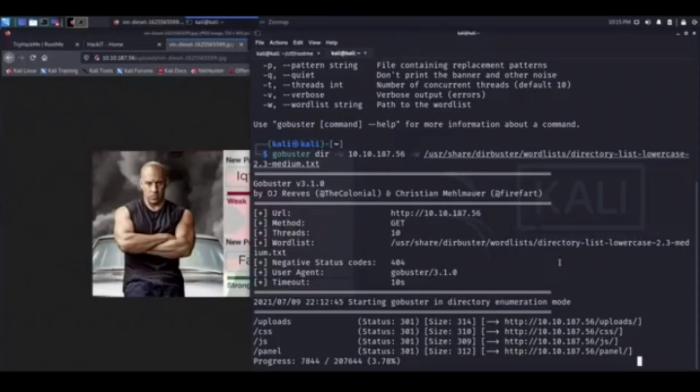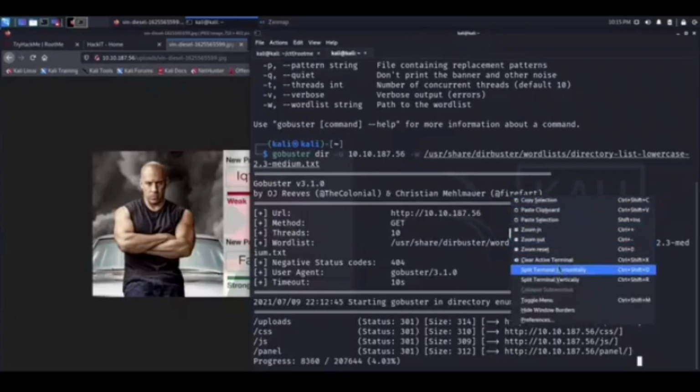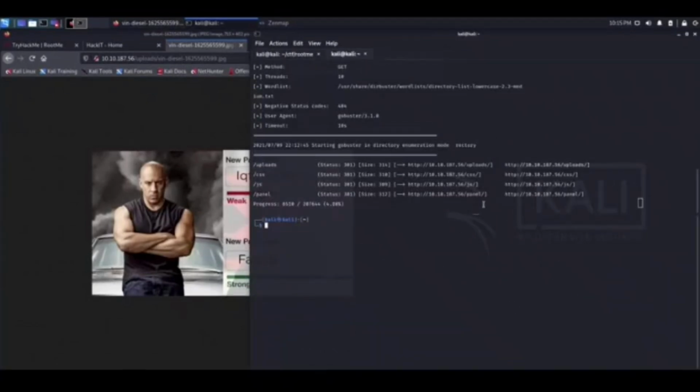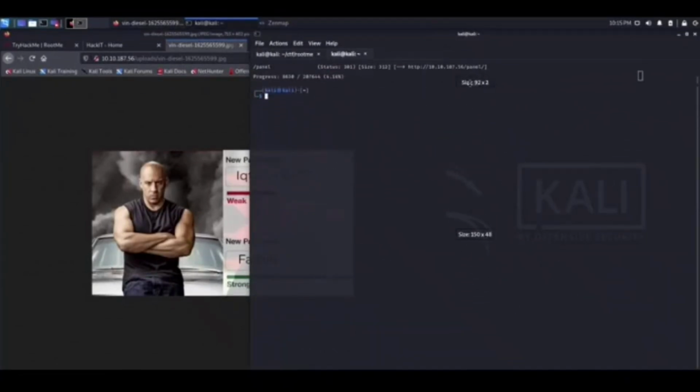And now we can quit out of GoBuster by typing Control-C. I guess that is enough directory scanning because now we know what to do with it. If you want to keep it running, yeah, let's keep it running. So I'll just right click it and I'll say split horizontally. And now I'll also split it right up there. All right. So we'll keep it running and we can see if anything new comes up.